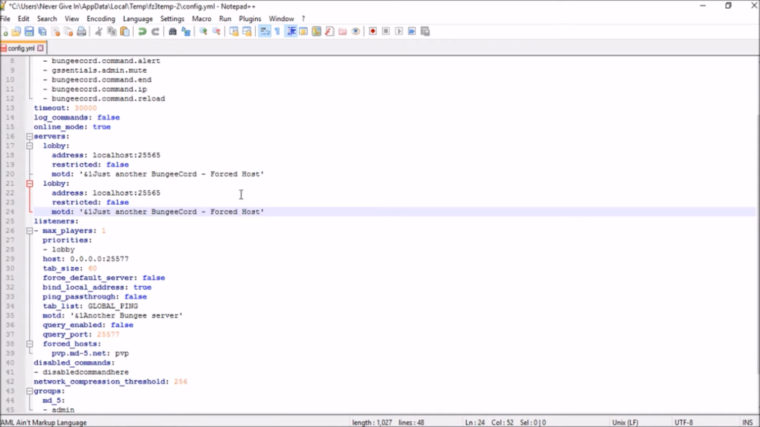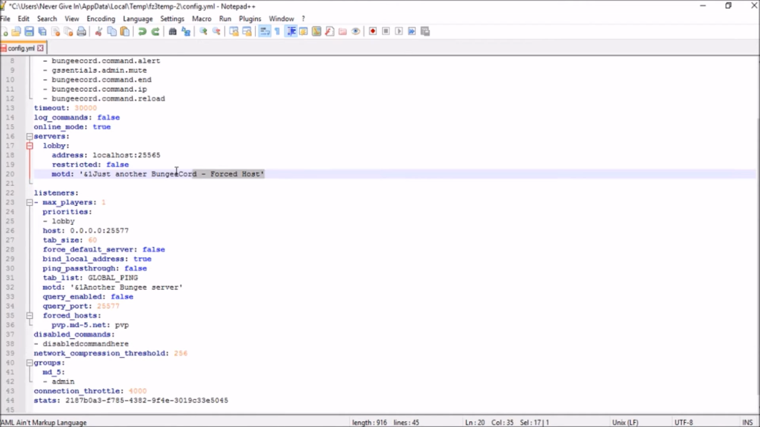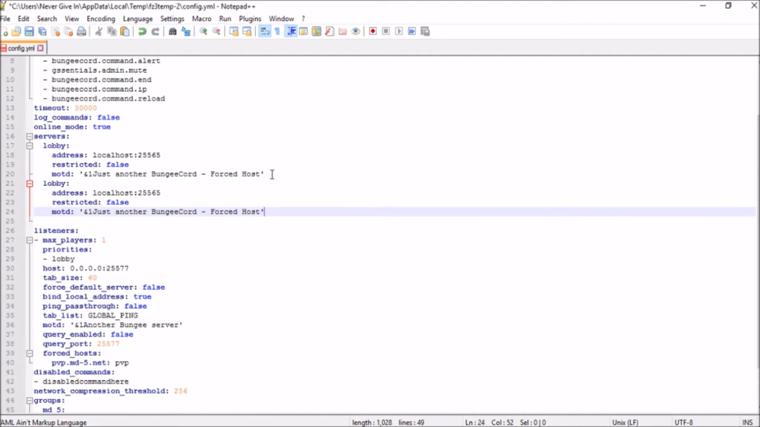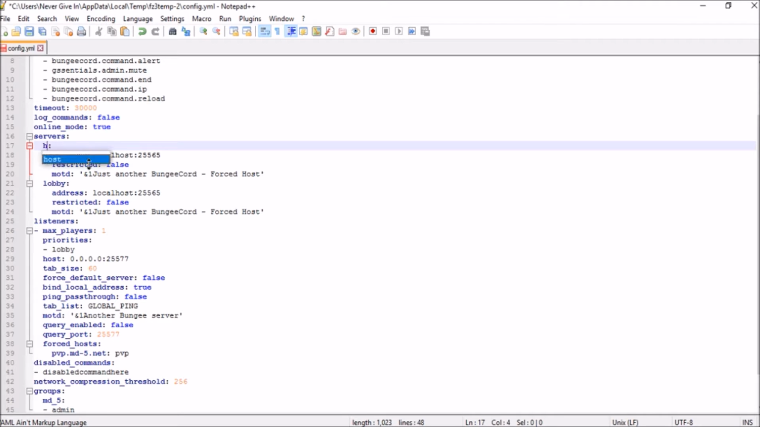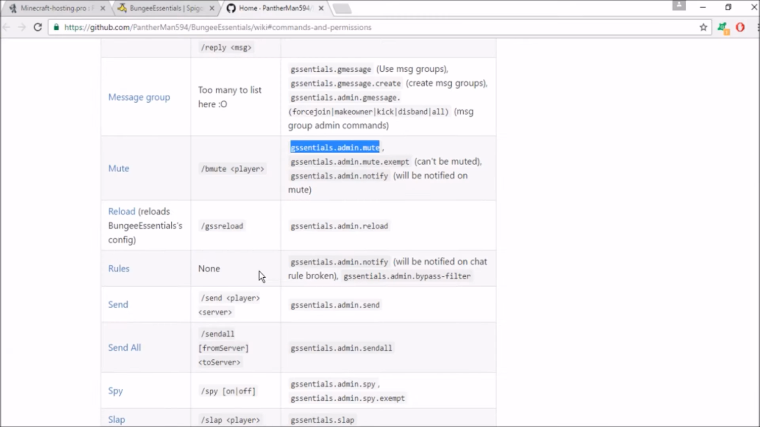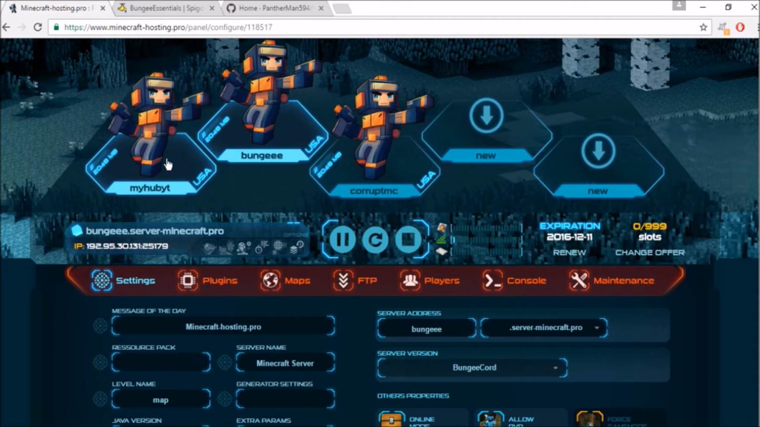So this is the stuff that you need to change, so go ahead and just highlight all this, copy it, and make sure you backspace all the way to the very end, and you don't need that. So there we go. So we have 2 lobbies. What we want to do is change this. I'm going to change this to hub. So I'm going to call my hub server hub. You know, why not?